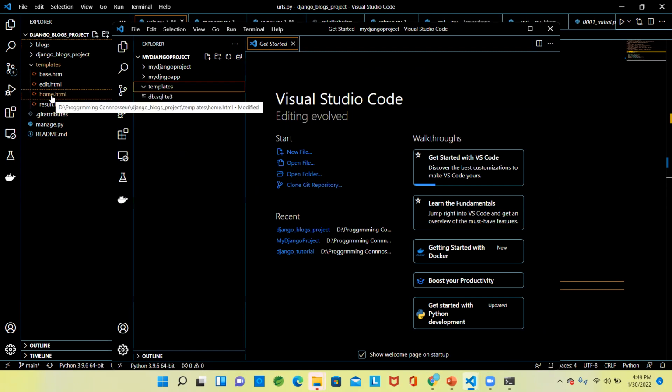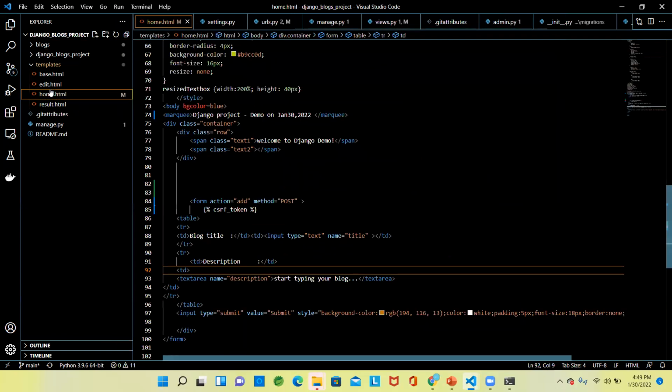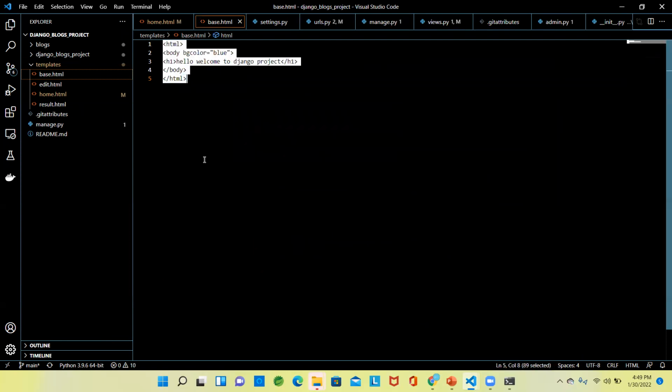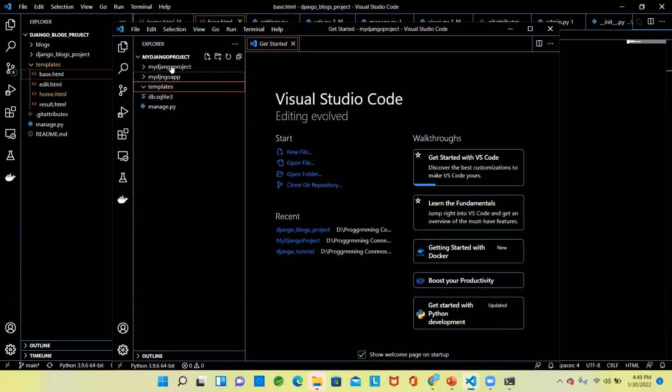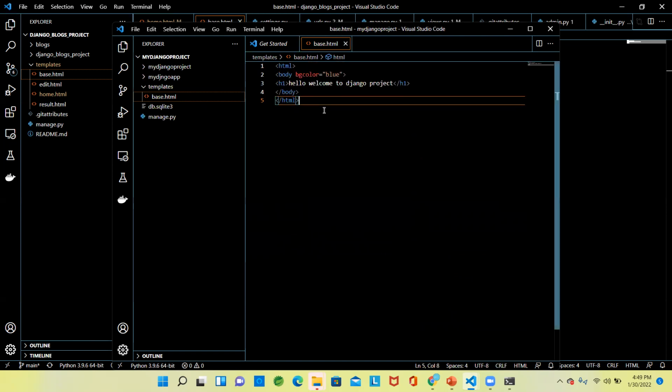So we'll take the same home HTML page, or we'll create our own HTML page, or we'll take the base HTML. This is fine, this is good. This looks good for us, right? Just hello, welcome to Django project. We need to create a file inside the templates. So we'll say new file, that is base.html, right? So that particular text we have created.